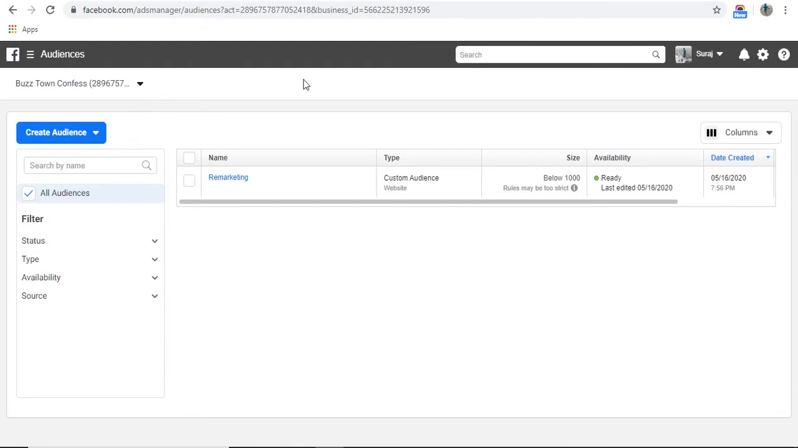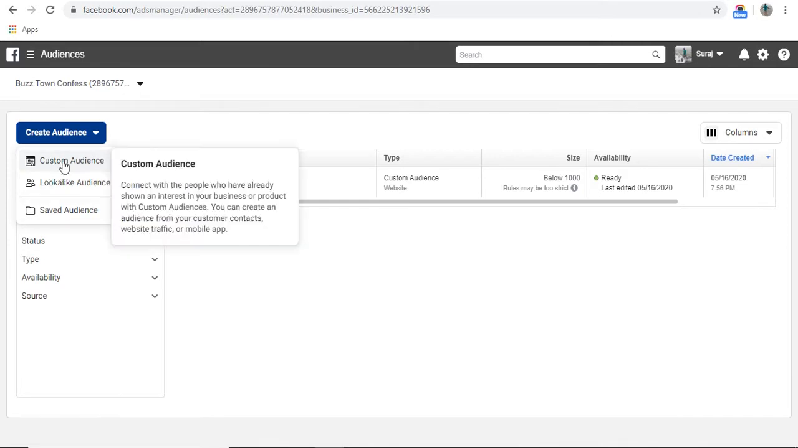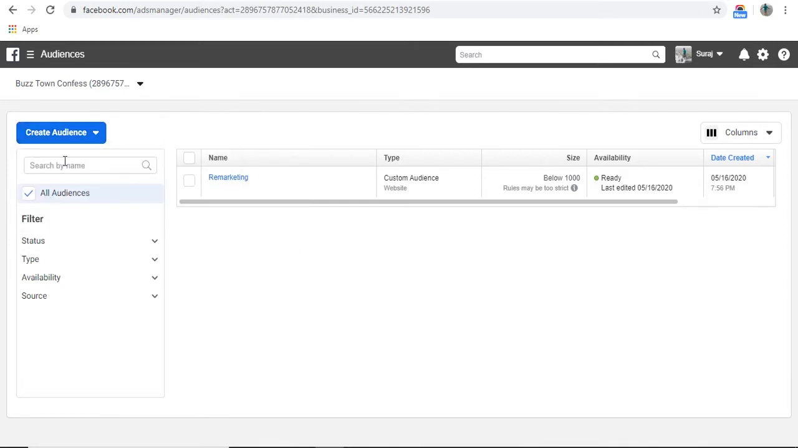Okay guys, so here we are in our account. Here you can see the button Create Audience. Click on it and you'll get the options. Choose Custom Audience from it, right? Once you choose the custom audience, you will be required to enter the source.